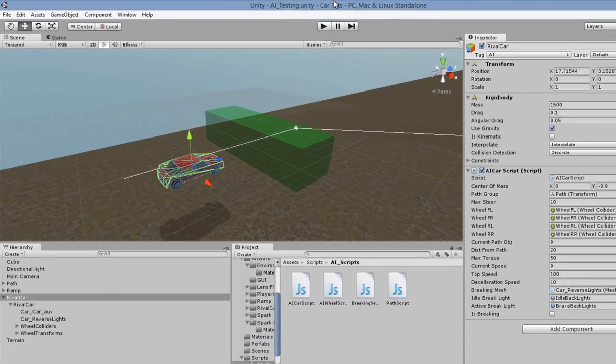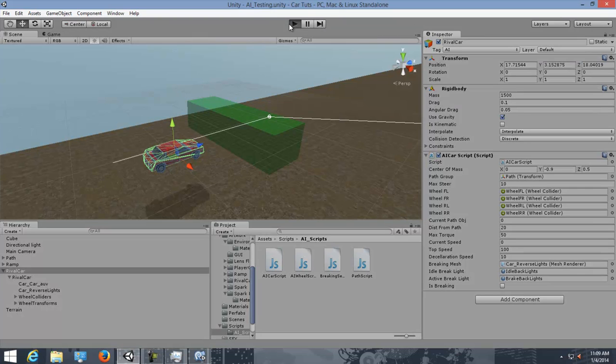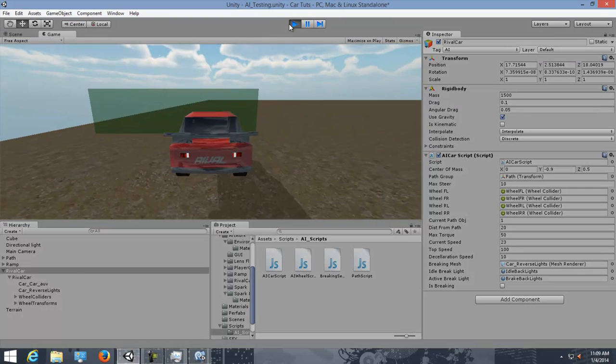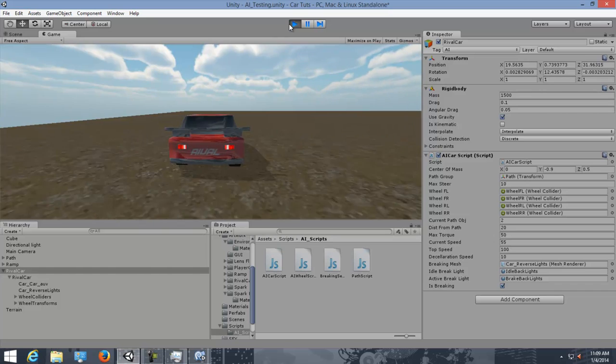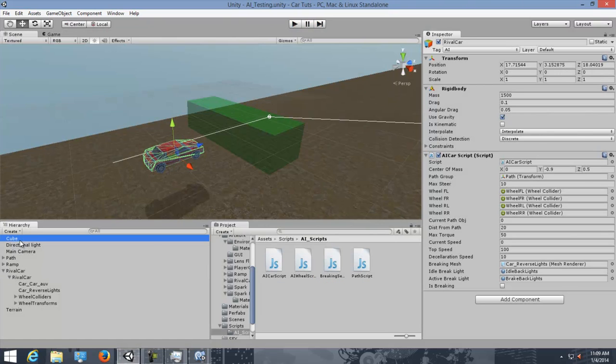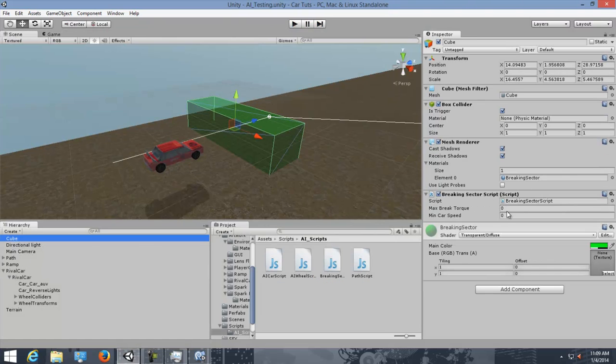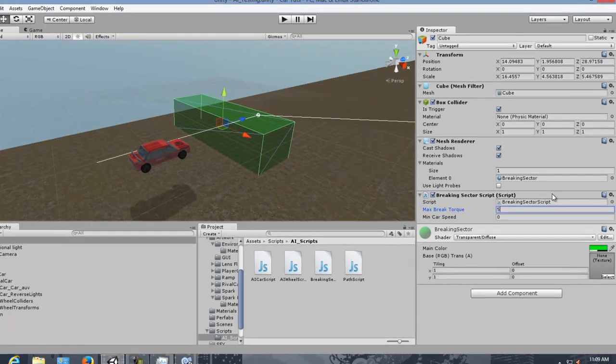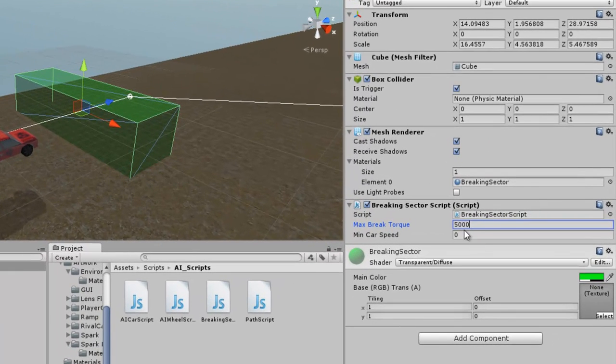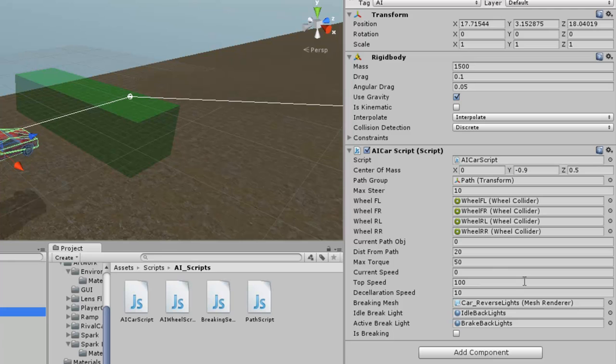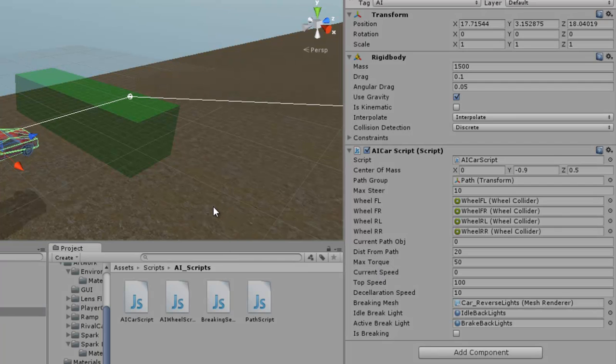Okay. Now what we have to do is play the game and let's see what's going to happen. Okay, it's not working. I guess I haven't set the values. So minimum brake torque, I'm just going to set it to 5,000. Minimum car speed, 20 is going to be minimum car speed. Let's just look at the current speed. Let's see.